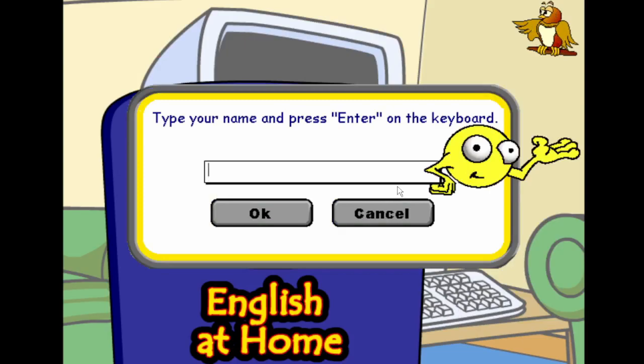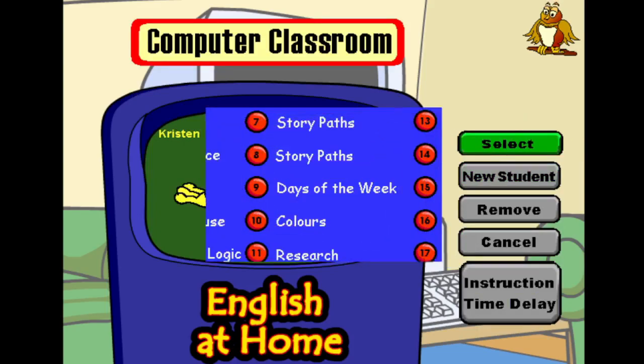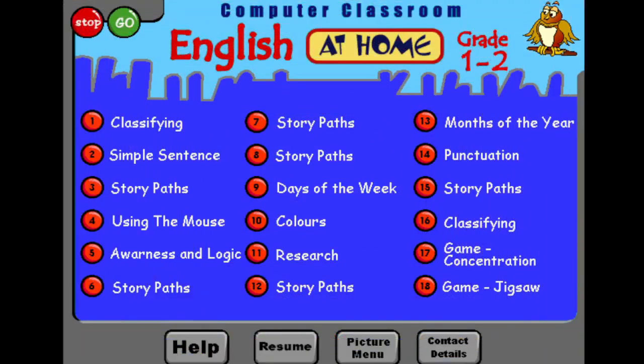Type your name. Then press it. Click on Go to start the next unit, or a unit you might like to try. Click on Resume to return to the last lesson you worked on. You may click on Me to change students.